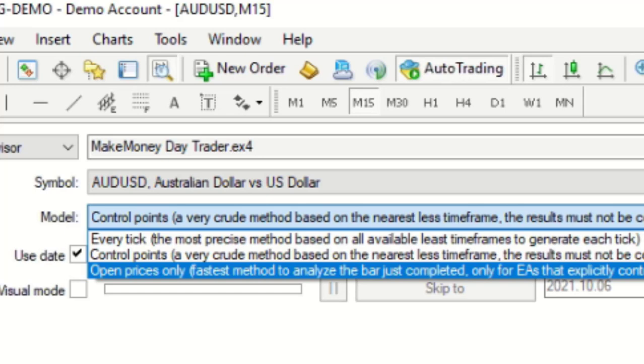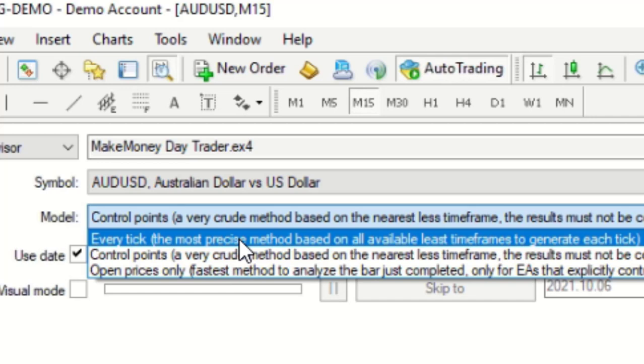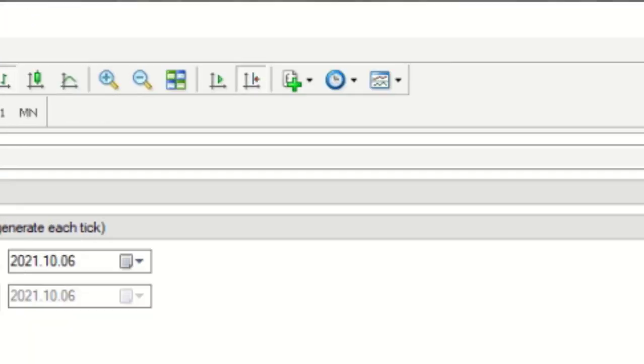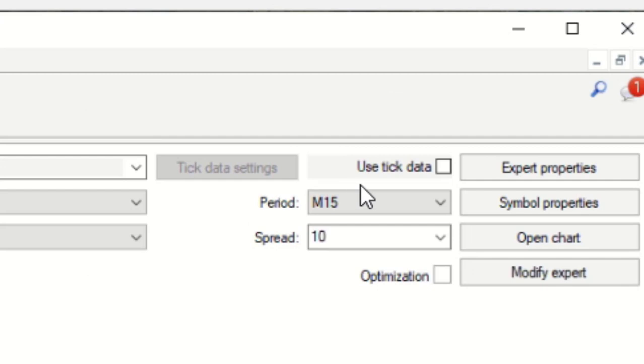So we'll start with the every tick method. And I'm going to click on every tick, so that will be fine. Now I am going to use a very short period. As you can see here, it's just under 10 days. It most probably has about 6 or 7 days of trading between those days. So it's a very short period because I just want to illustrate the point to you. I'm using a spread of 1 and a time frame of 15 minutes.